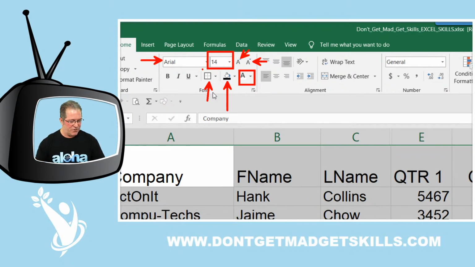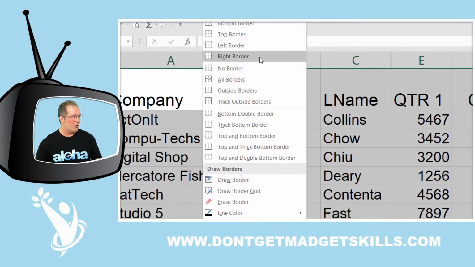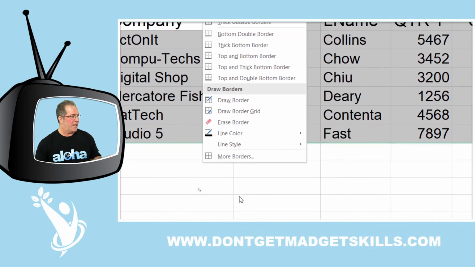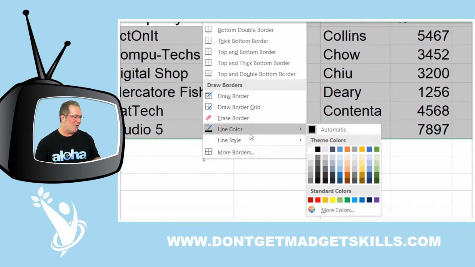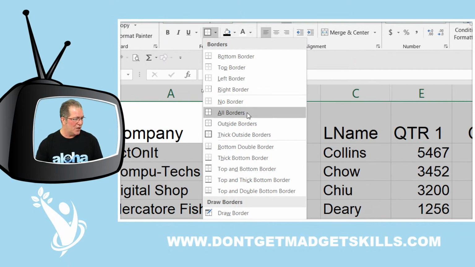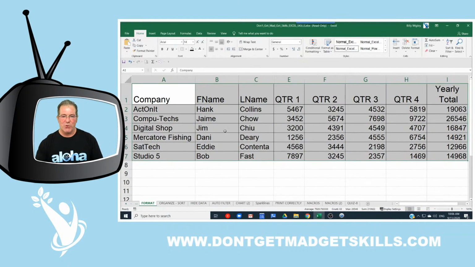And then of course right here we've got the borders, which is the first one that I'm going to work with. So we're going to click on the drop down and give it all borders. Now look at all these different options that you have for borders. And then you can even go into more borders so you can get specific. You can even say, hey, I want my borders to have a certain color. That is all the options that you have. Right now we're going to keep it simple. We're going to go to all borders just like that. And we've got some borders put in there.